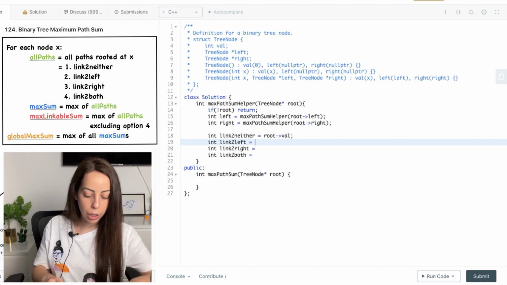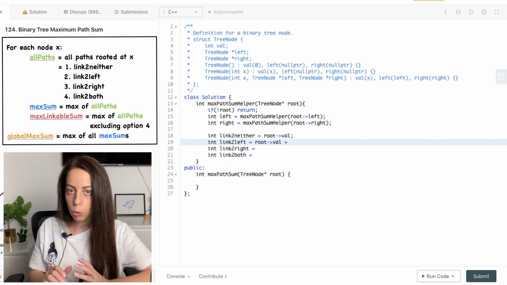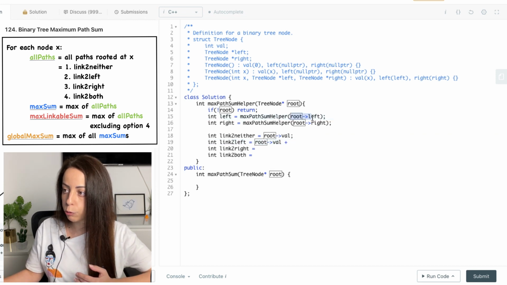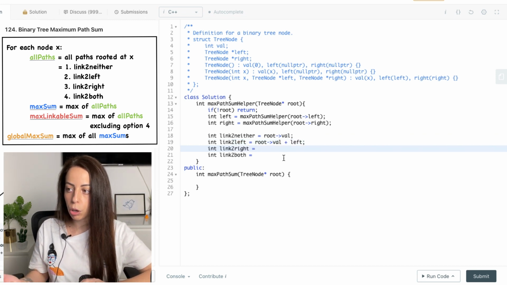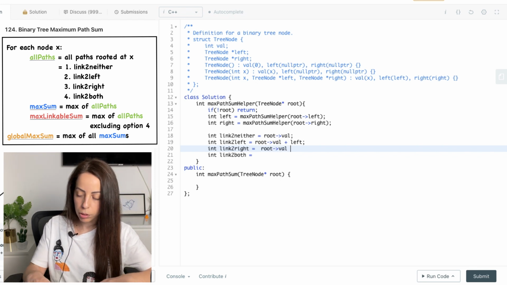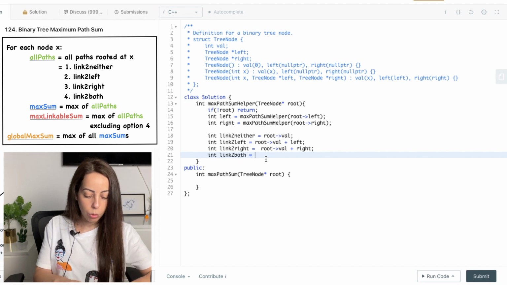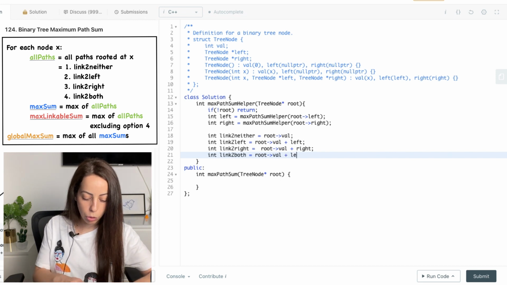Now the sum for the second option will again be the current node's value plus the linkable max sum of the left child. Now we said that the return value of this function is the linkable max sum. So whatever the function returned when we called it for the left child would be the linkable max sum of the left child, right? So we only need to add this. And then in the same way, the sum of the third option will be the current node's value plus the linkable max sum of the right child, which is what the function returned when we called it on the right child. The last option is to link to both sides, which means that we add the current node's value to the linkable max sum of the left child plus the linkable max sum of the right child.